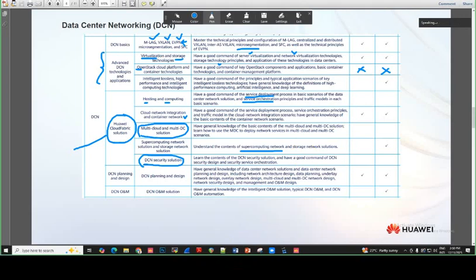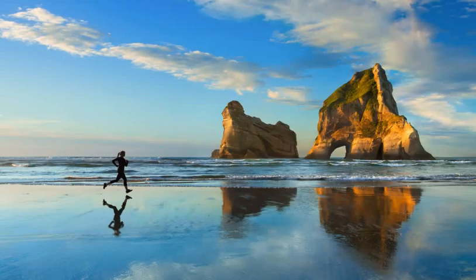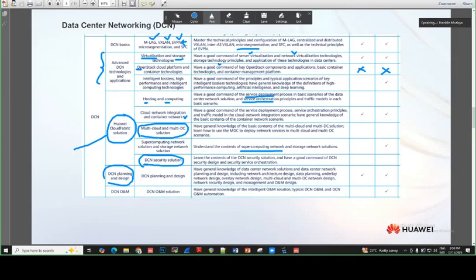And then we're going to look at planning and design, how to plan general data center network solutions, and also how to plan the architecture design, data planning for the underlay network and the overlay network, and also how to plan for the multi-cloud and multi-DC network design. And lastly, we're going to look at DCN operations and management solution.